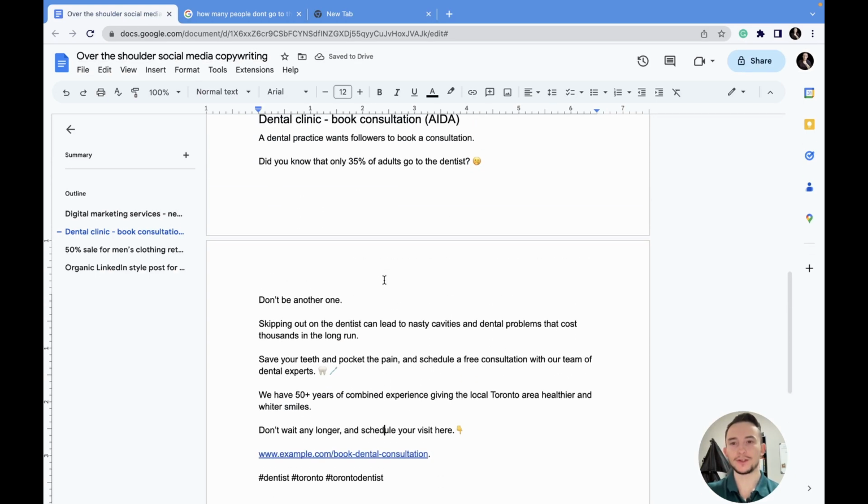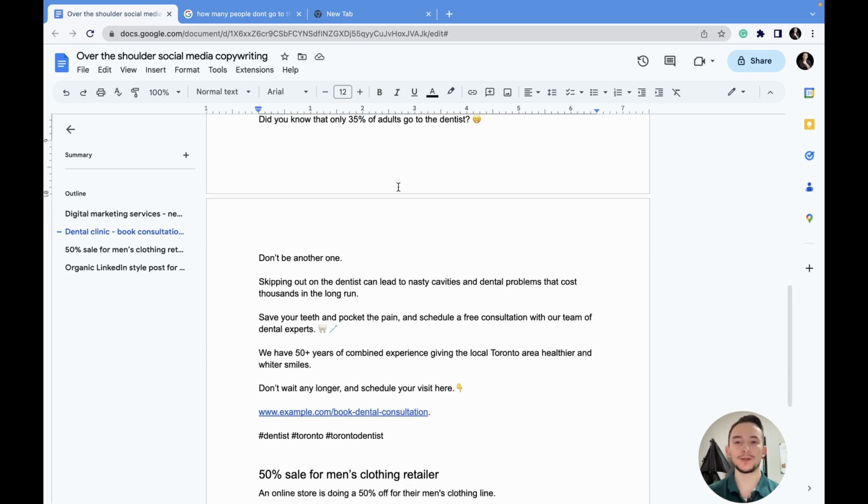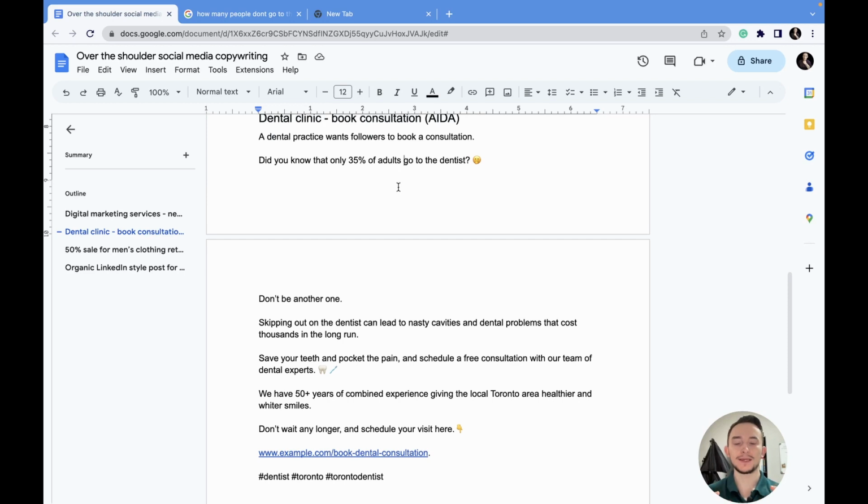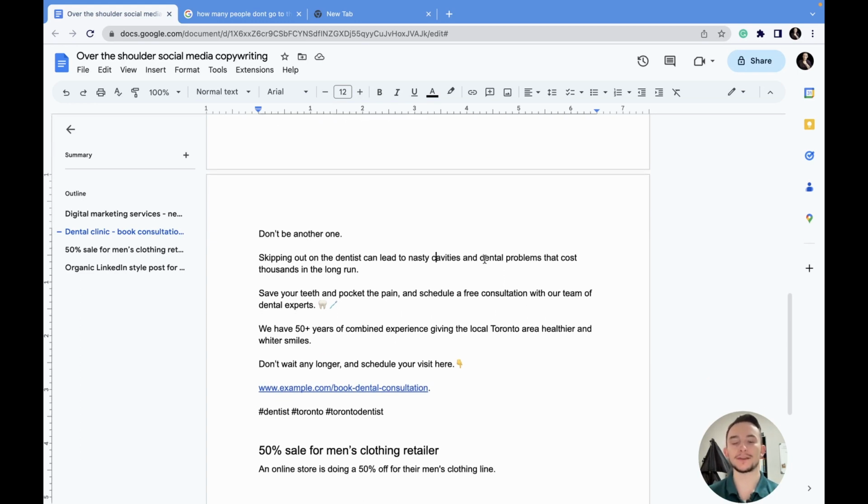So let's go over this. Did you know that 35% of adults go to the dentist? So once again, that's getting some attention with a cool piece of data. Interest. So we're essentially making it relate to them and about them. So we're saying, don't be another one. We're addressing them. Skipping out on the dentist can lead to nasty cavities and dental problems that cost thousands in the long term.